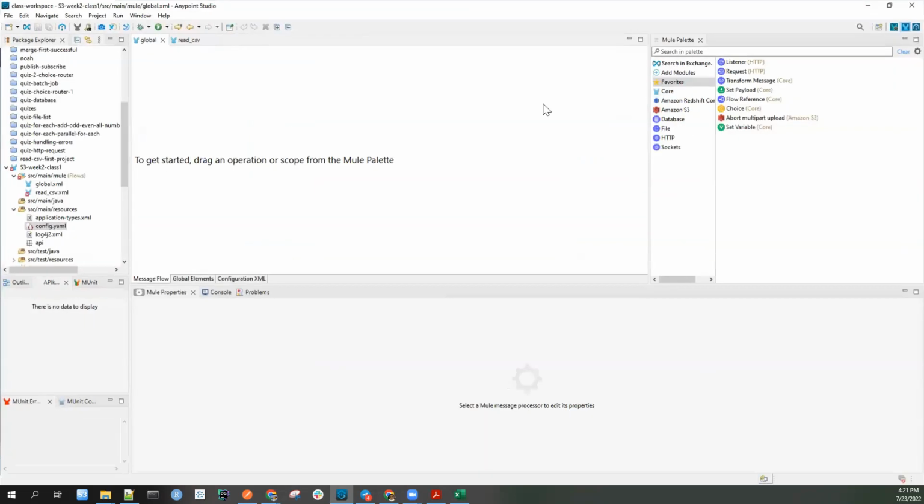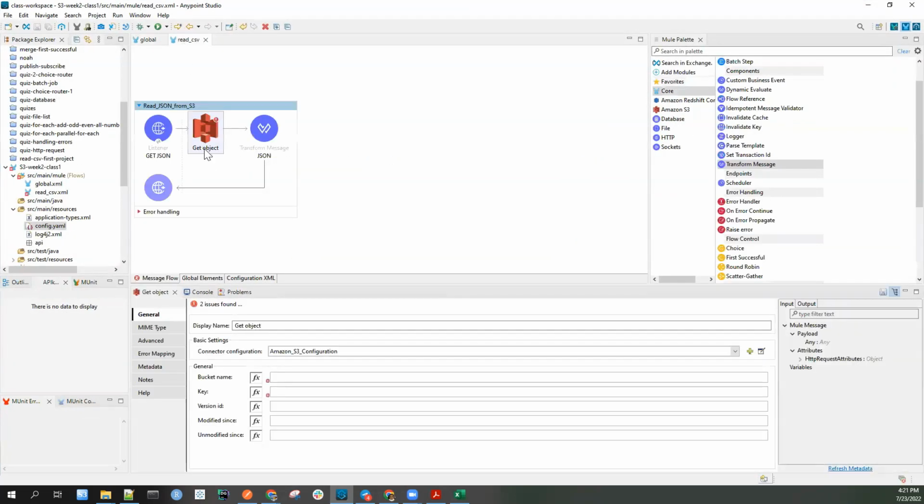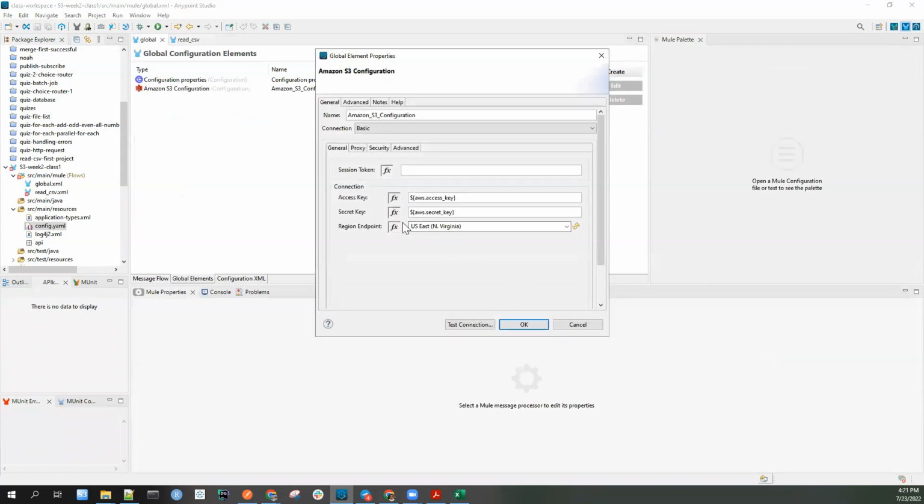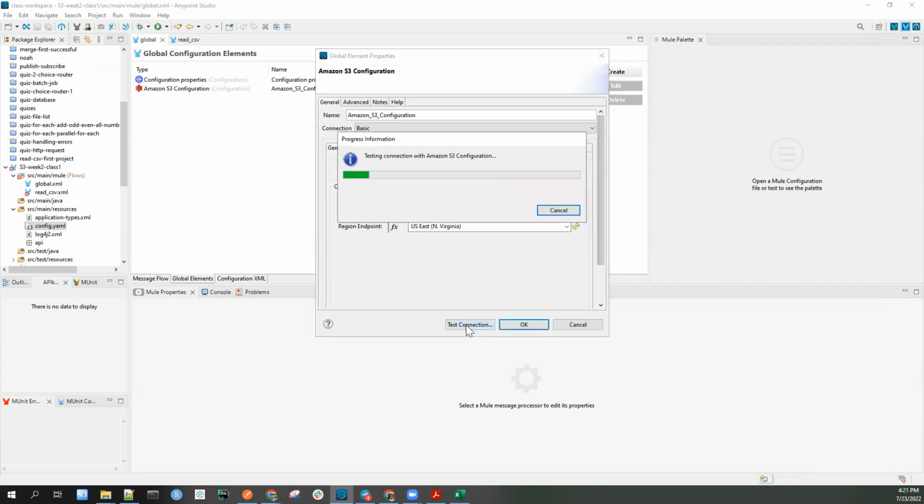So in the connection, now I will test if it connects successfully. Edit the connection here under connector configuration. Secret access key, I named it in the config.yaml as secret underscore access, but you could have named it differently. So my region is US East, and now I will refresh it. Okay, test connection. Fingers crossed. I hope it works. Please. Okay, test connection successful.